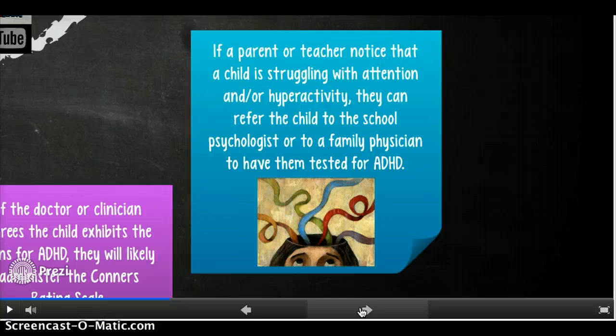If a parent or teacher notice a child is experiencing symptoms that resemble those of ADHD, they can refer the child to a school psychologist, family physician, or a clinical psychologist to have their child assessed for ADHD. There are many tests used in the assessment process, but one of the most common ones and useful for parents and teachers is the Connors rating scale.